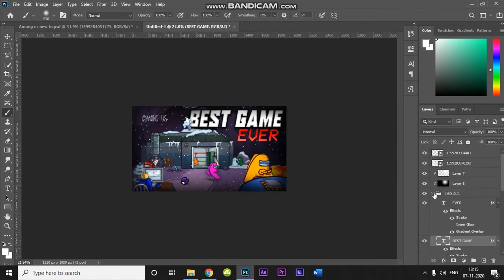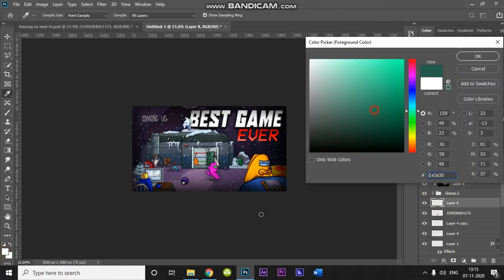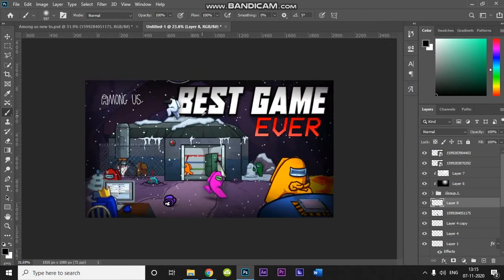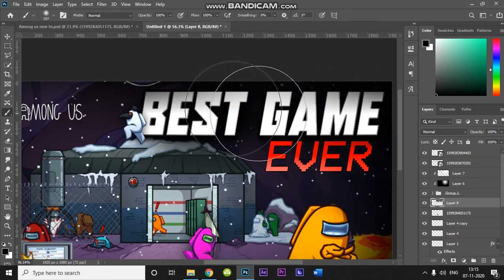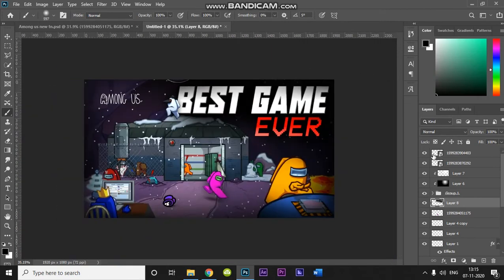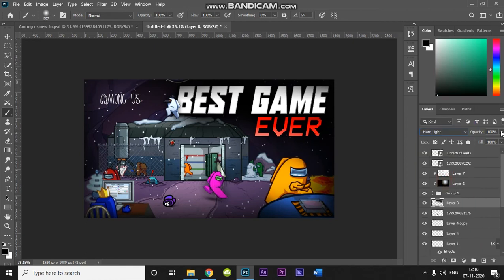So now we'll go below that layer, grab our brush again, and select the color black and zoom in a bit. What we can do is just click a few times so it will make the background a lot blacker, and decrease the fill to like 45. No, let's do like 65.